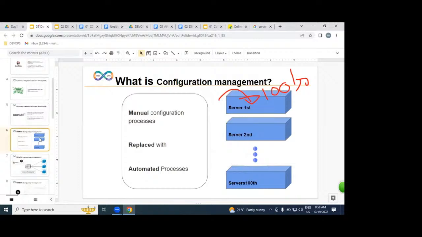So what exactly is configuration management? Please, anybody help me, you know that answer. A manual process replaced with an automation process on hundreds of servers. It is nothing but a configuration. So what exactly is our job? Creating files, installing software on hundreds of servers. How? Manual or automated? Automated. For that we are using configuration management. By using configuration management, we can automate hundreds of servers.